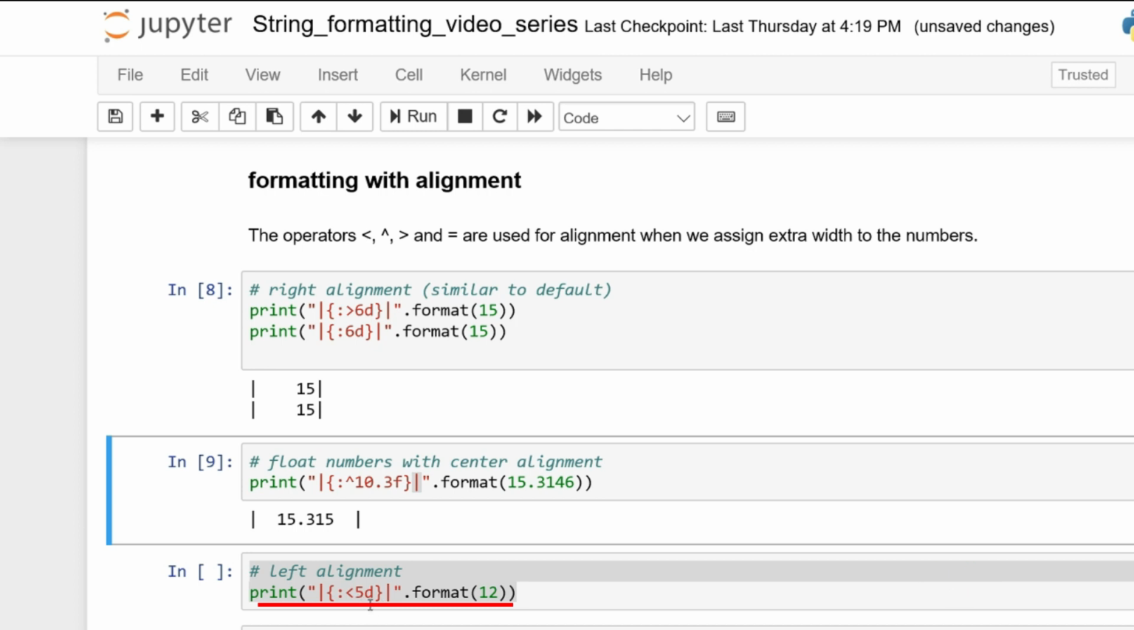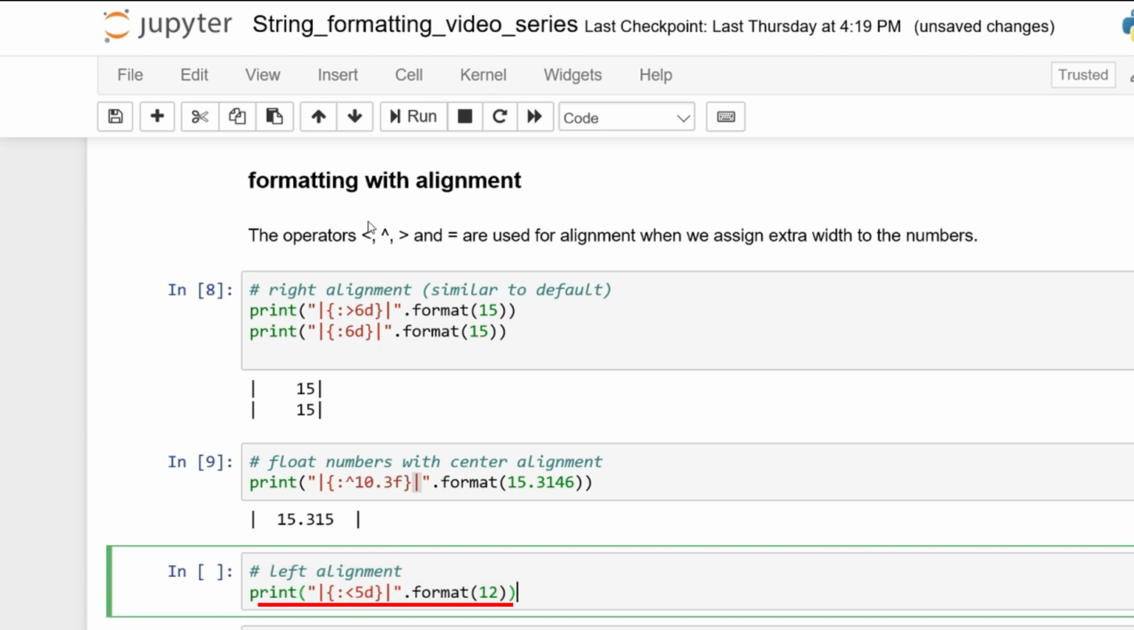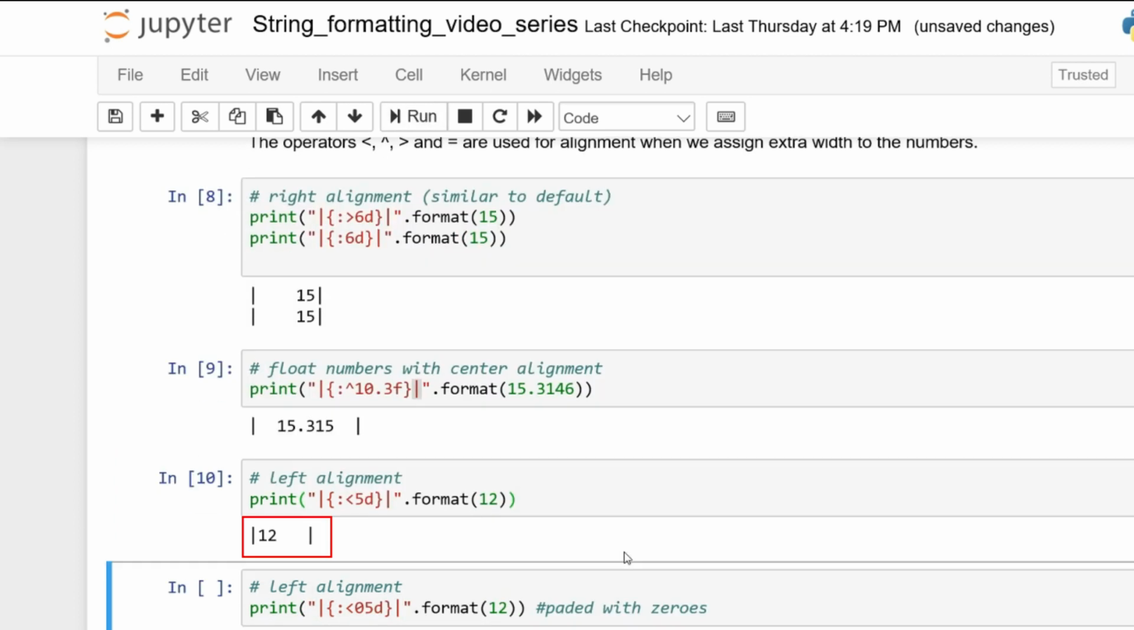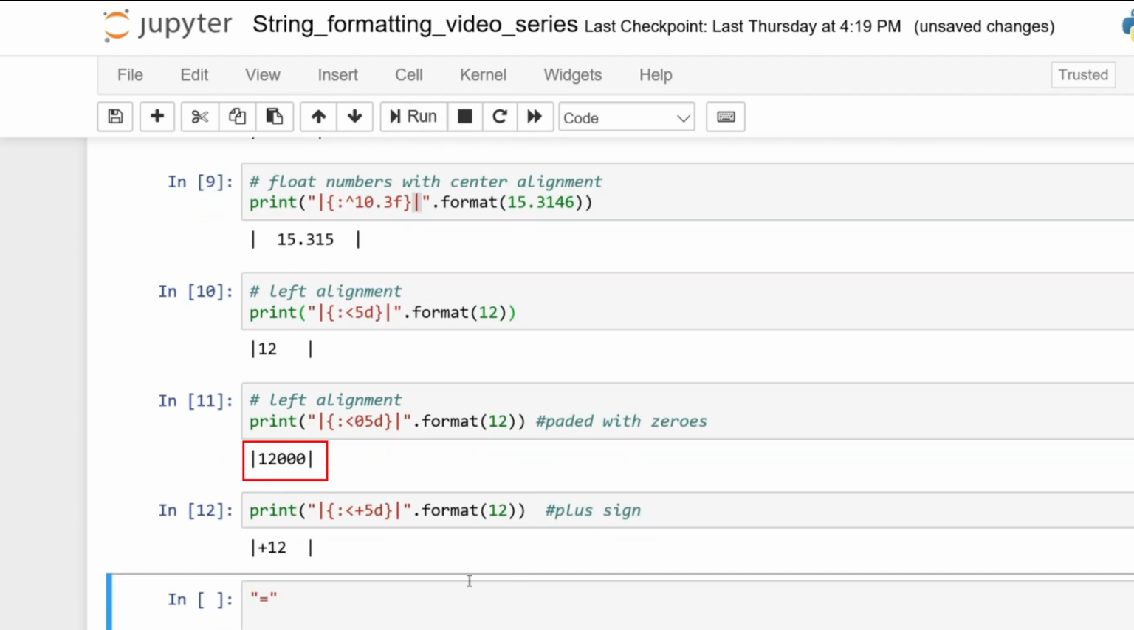The D, or the conversion type, is an integer, and we're going to be using 12 as the value to go into our placeholder. So we'll run this. Pretty simple, 12. And this time it's left aligned. Now, if you remember from the previous video, we can also add some certain flags. So in this case, we'll do 0 padding by adding a 0. So instead of empty spaces, we're getting 0 padding.